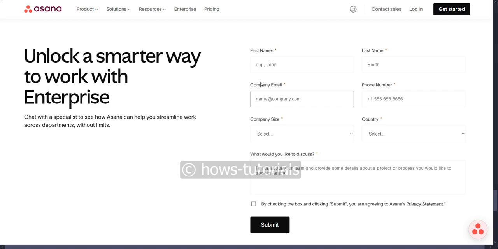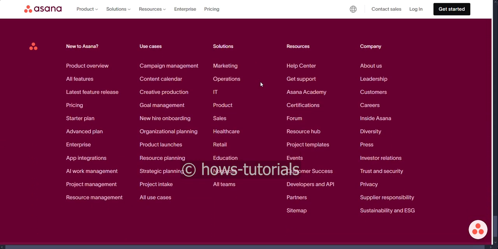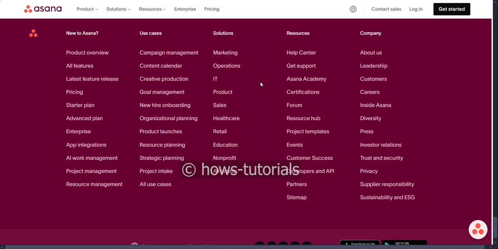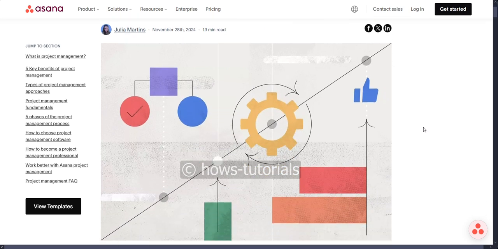The onboarding process is seamless, with helpful prompts and tutorials guiding new users through setting up their first project. Whether you're a tech-savvy manager or a novice exploring project management tools, Asana's interface ensures minimal learning curve while maximizing usability. Areas for improvement. Pricing for small teams. The jump from the free plan to paid plans can be steep for smaller teams.